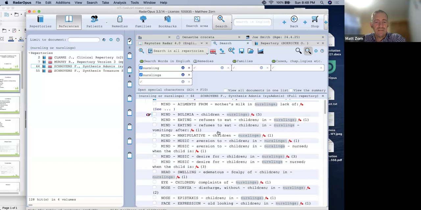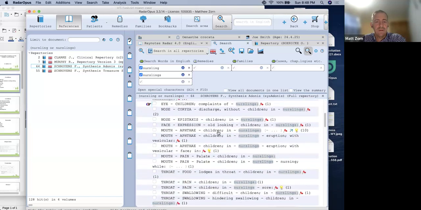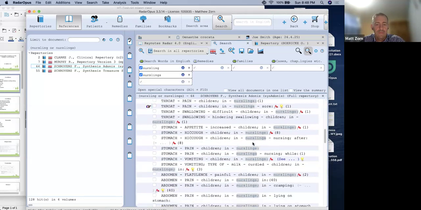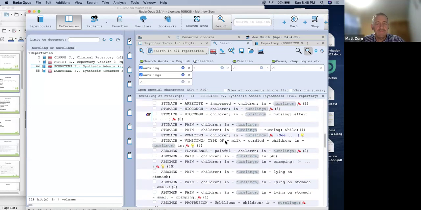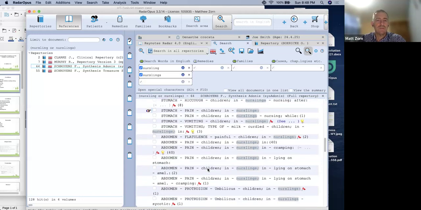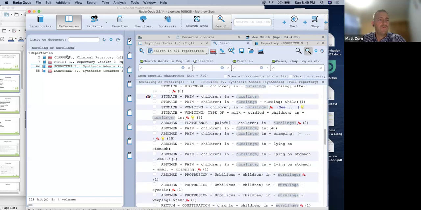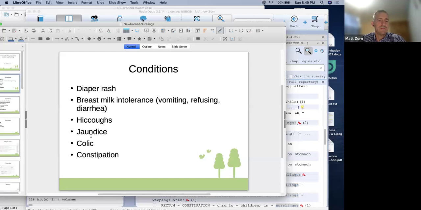Bulimia, nurslings, coryza, epistaxis in nurslings. If you want to find nurslings, it's almost always under children. You look up nose, epistaxis or nosebleeds in children, nurslings. Vomiting of milk, right? Vomiting, curdled milk in nurslings. So it's a very useful way to look things up, like hiccups or jaundice.